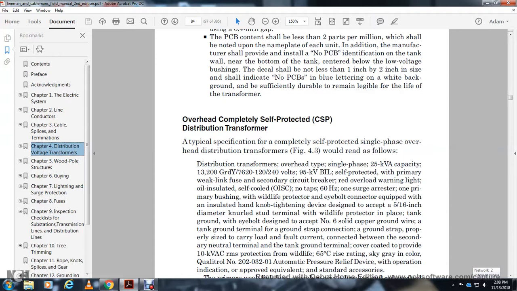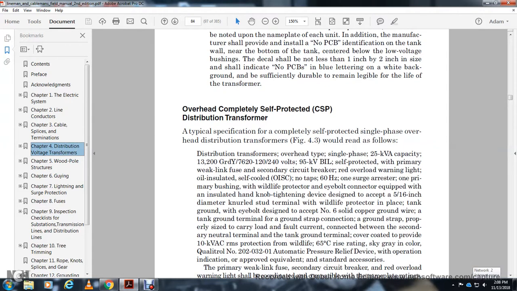Oil insulated, self-cooled, no tap, 60 Hz, with no surge arrester, with one primary bushing, wildlife protected, with the secondary eyebolt connector equipment insulated with the hand knob tightening device designed to accept the 5/16 diameter stud and terminal. The wildlife protector plate with the tank ground eyebolt designed to accept the number 6 solid copper ground wire, with the tank ground terminal and ground strap connection, properly to carry the fault current.